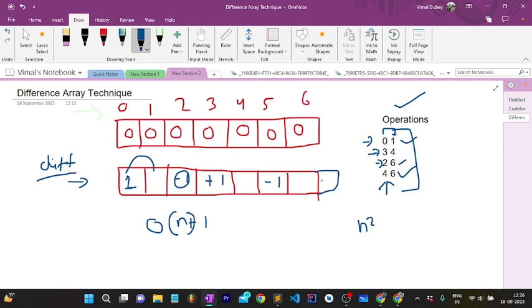Okay, the next query is 4 to 6. What do I have to do? I have to increment 4 by 1 and 6 plus 1, 7, by -1, so this will become -2. After performing all the operations, I just simply take the prefix sum of this array, and that prefix sum will give me the contribution to each particular index.